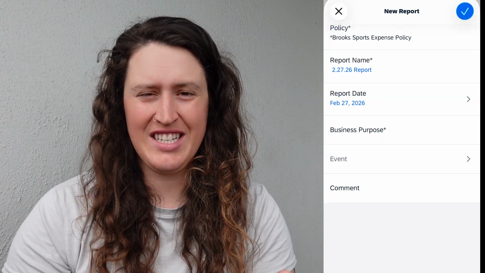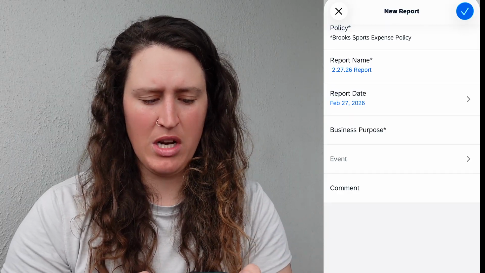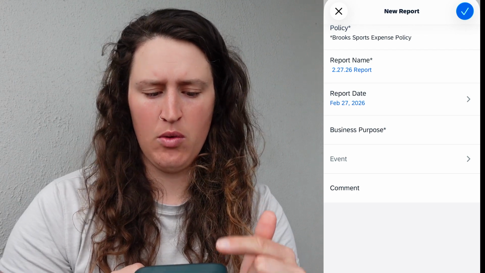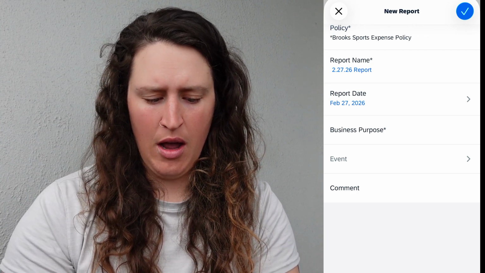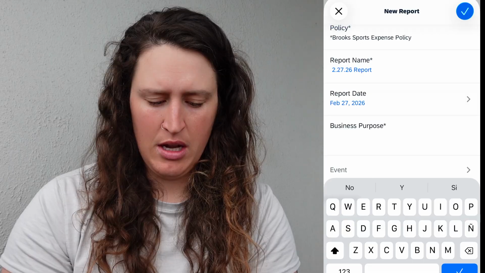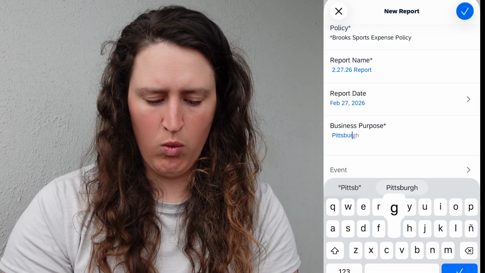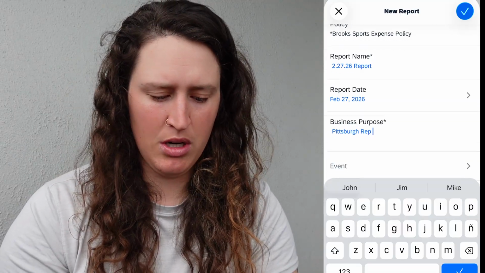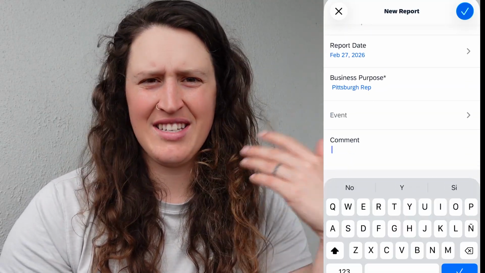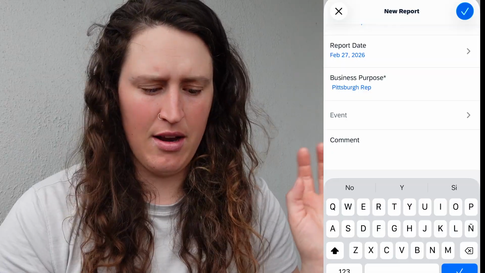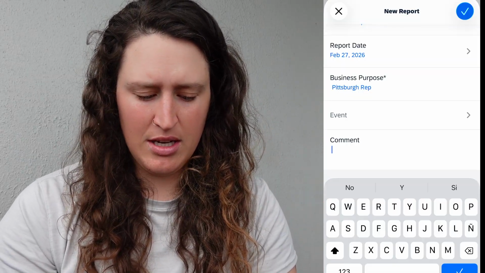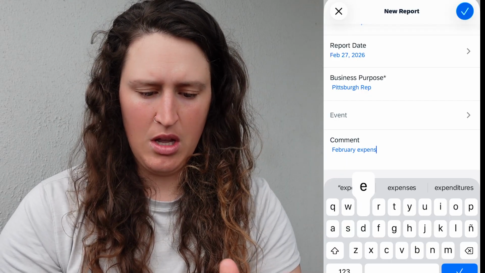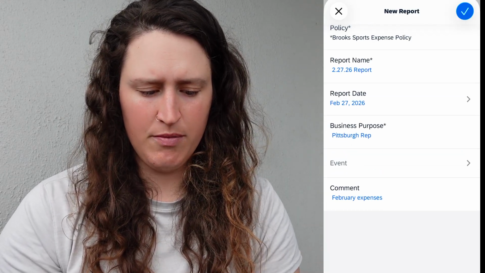and it's asking me for some information. So it already auto-filled the policy, the report name, the report date. I'm going to click on business purpose and type Pittsburgh rep. That's my title. I'm the representative for Pittsburgh. And I can skip event because it's not event specific. And the comment is February expenses. So I'm going to hit the check mark.